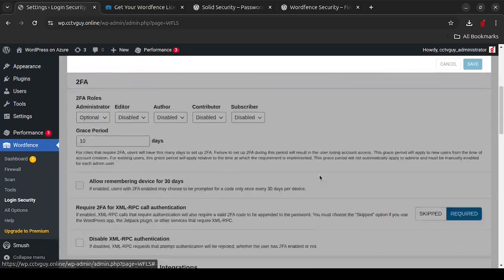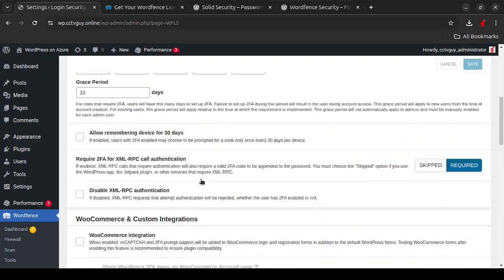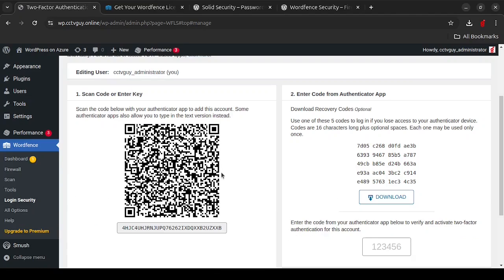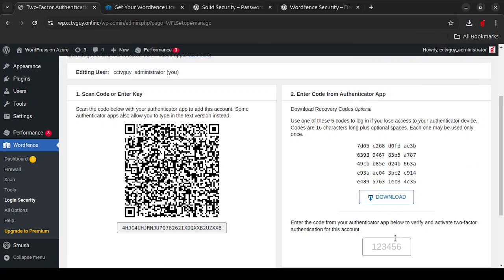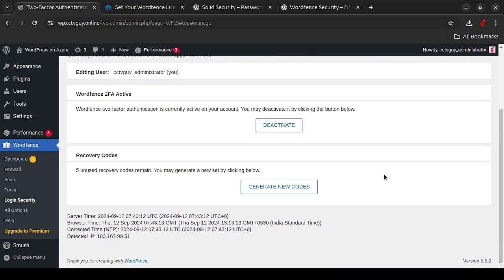Click on login security. Here you can see that it has two-factor authentication. Close this out. In the two-factor authentication, you will see a QR code. You can scan this QR code using your authenticator app. You can use either Google Authenticator or Microsoft Authenticator. Once the code is scanned, it will add a new account on your authenticator. Here, don't forget to download the recovery backup codes. Check for the code which is showing on your authenticator app. Put the code here and click on activate. That's it. Your Wordfence two-factor authentication is activated.